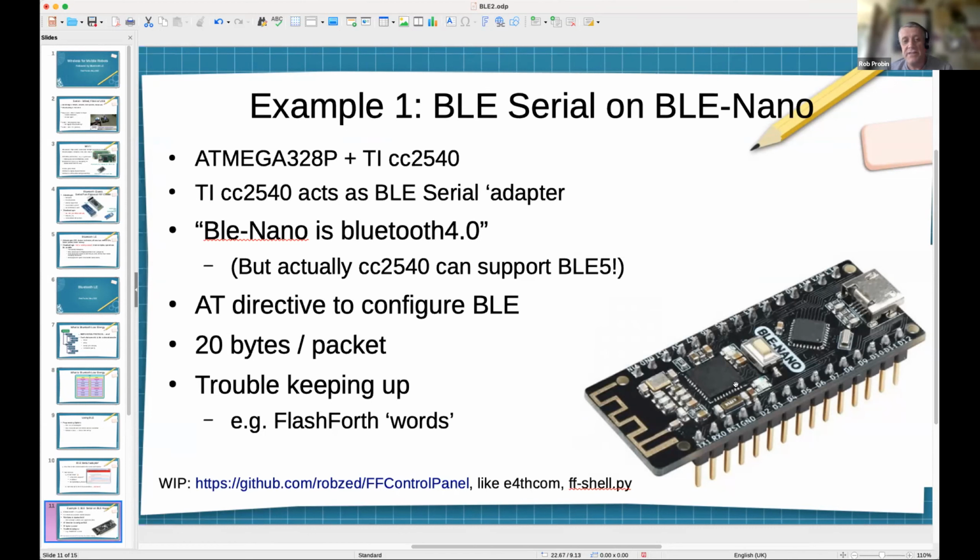So you can connect over this. You can use AT commands to configure the Bluetooth adapter to whatever speed you want, and then you can talk to this over Bluetooth LE, and it acts like the serial port of the Arduino Nano that you've normally got. There is a problem. This chip, the CC2540, actually supports BLE5, but the software they give you is just a Bluetooth 4 image. Because it's Bluetooth 4, it's only got 20 bytes per packet, and you end up with a problem keeping up. So if you type words in FlashForth, it won't print everything, which is a bit of a pain.